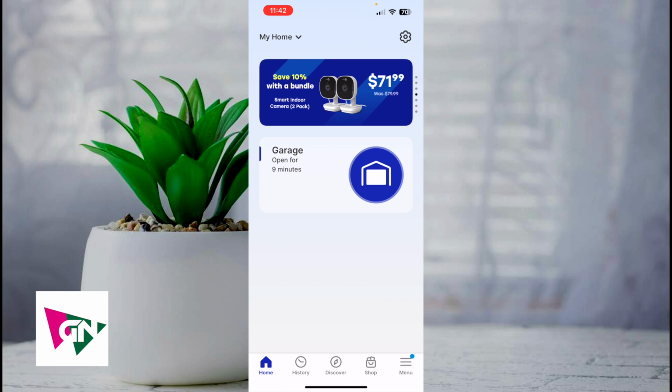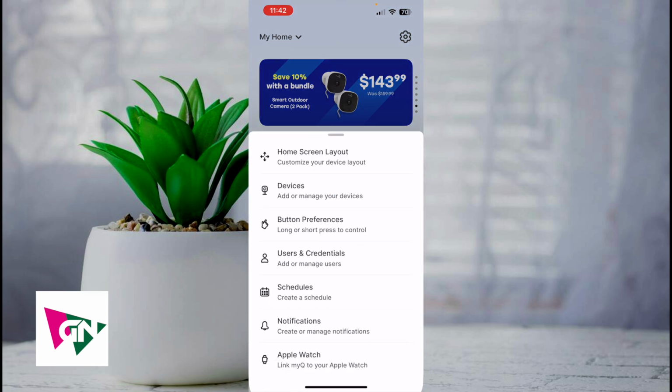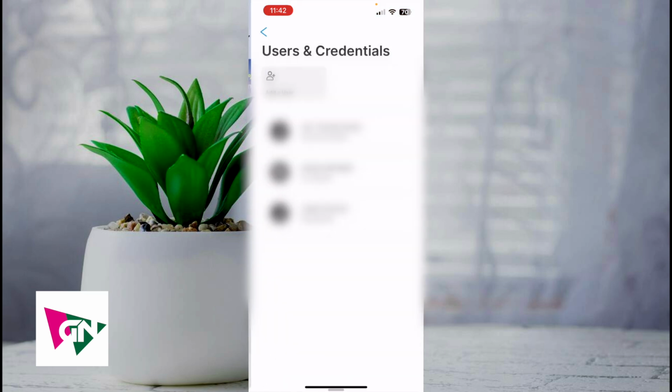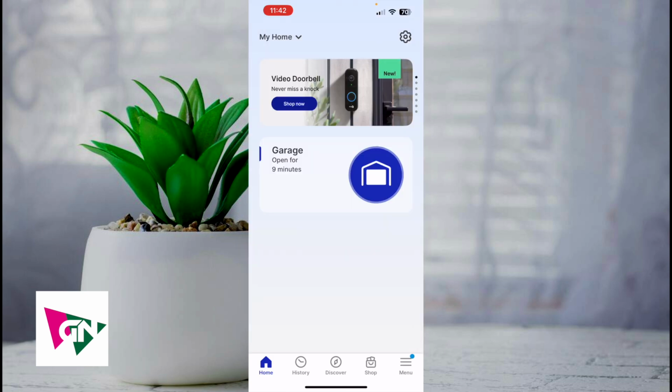But with myQ, I'd say the interface is pretty self-explanatory. The main page that I use is this home page to simply open and close my garage. And then once in a while, I'll actually invite someone if I'm going out on vacation, under users and credentials, to actually have access to my garage as well.